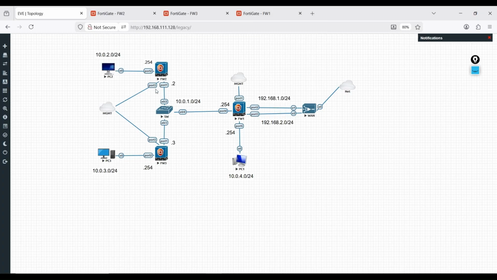Right now we have to allow the traffic in all the firewalls in both directions. Let's say we are sending traffic from PC2, then it should be allowed from port 2 to port 1 in firewall 2, and also from port 1 to port 2. If any user sitting here wants to communicate with this user, then the traffic will flow in this way, and we have to allow the traffic in the reverse order as well to make the communication happen successfully. So let's go one by one to all the firewalls, then we will configure the firewall policy.